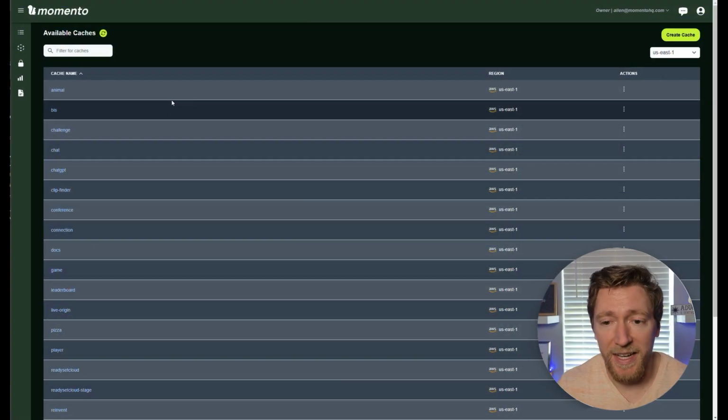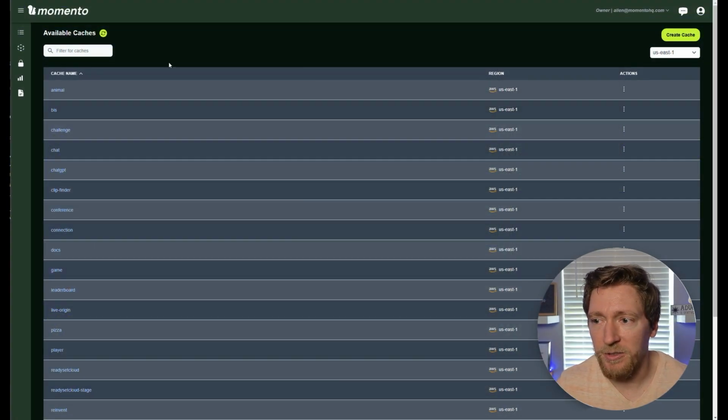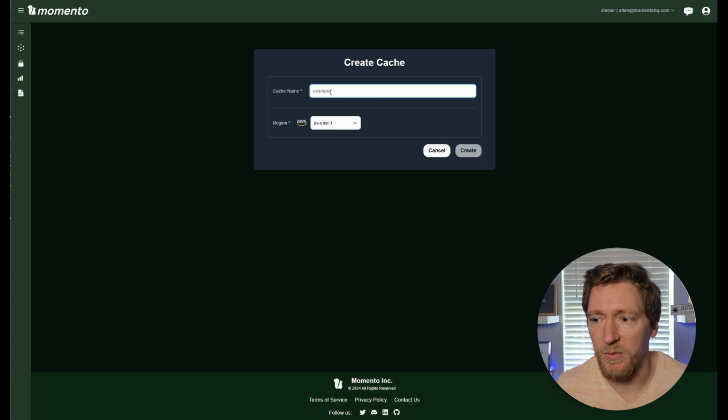We'll start by creating a new cache in Momento. So here I have my cache list in my account. I'm going to click on the Create Cache button, and I'm just going to create a cache called Video. I'm going to use a region that's closest to me geographically. I live in Texas, so we're going to use US East 1. I'm going to go ahead and hit Create.